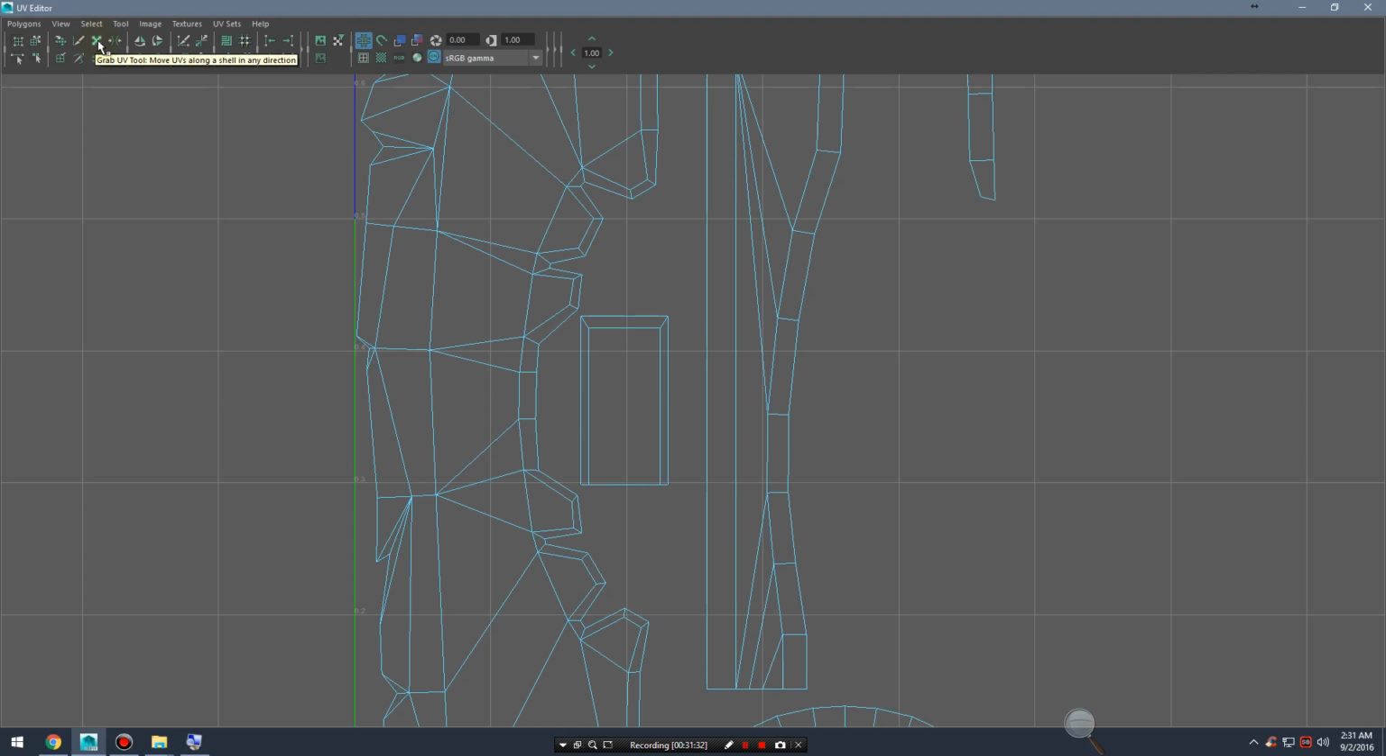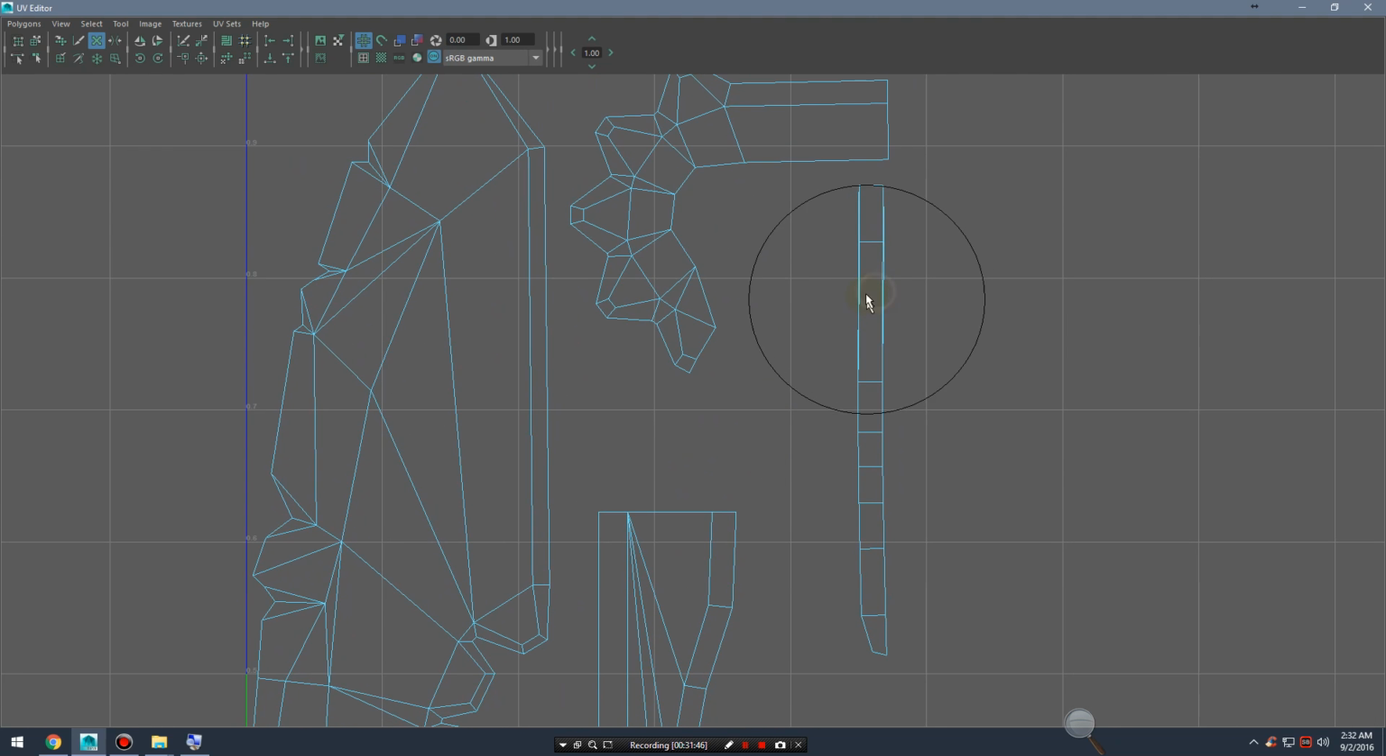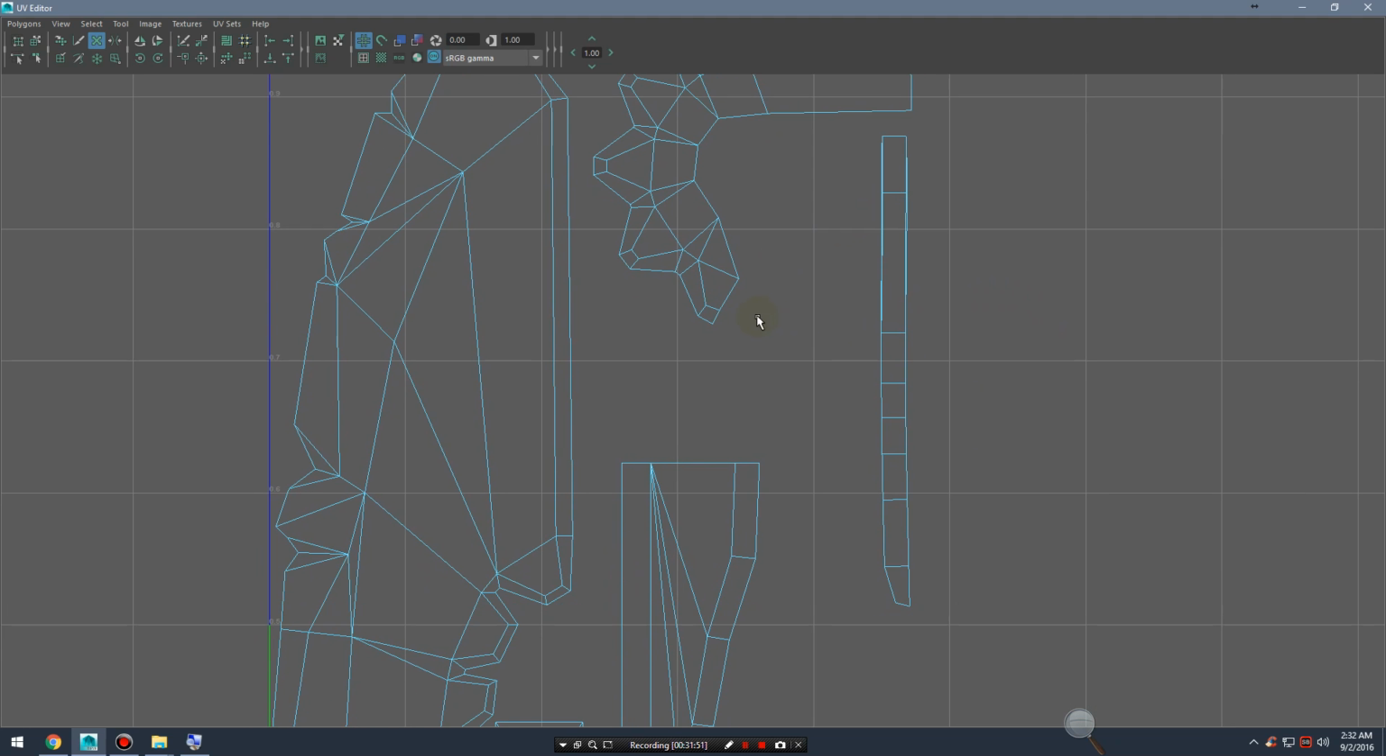The grab UV tool, for instance. Notice how I get this circle. It's basically like a brush. It allows me to grab any UV within my circle here and just start nudging it around. I can change the diameter of this brush by holding down B for brush and left clicking and dragging. So you can see I can change the diameter of my brush with B and left click. A little bit useful if you want a more organic artist touch on things.